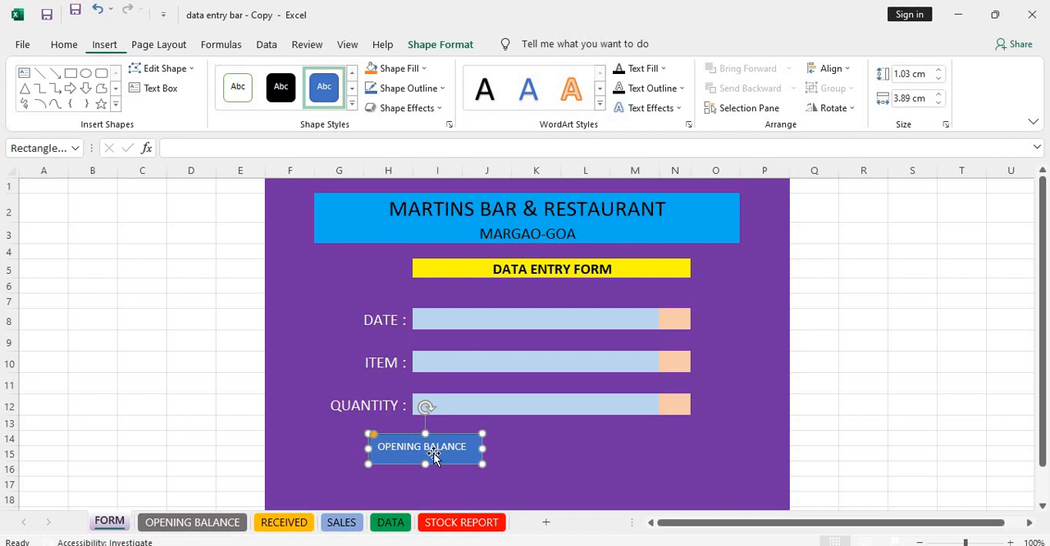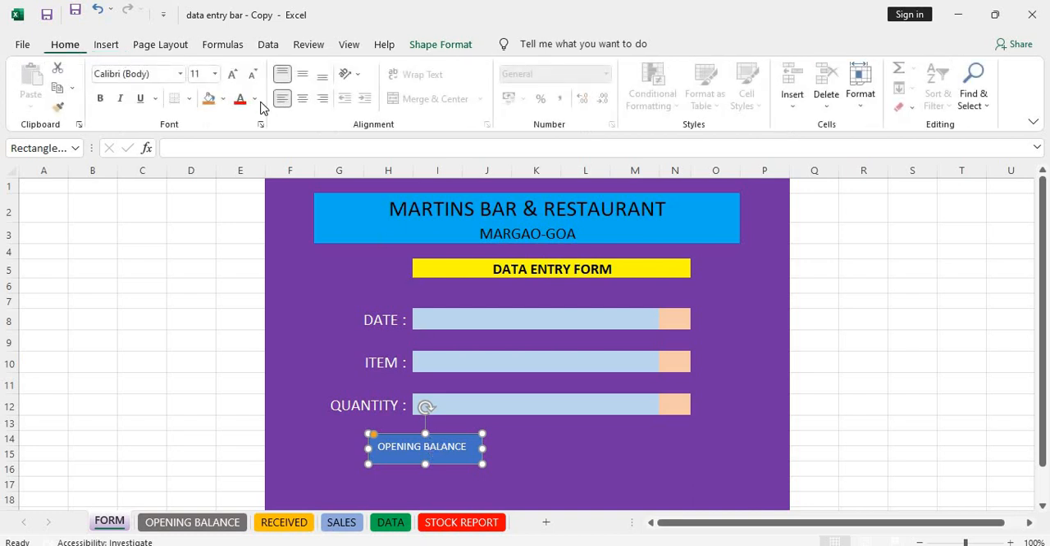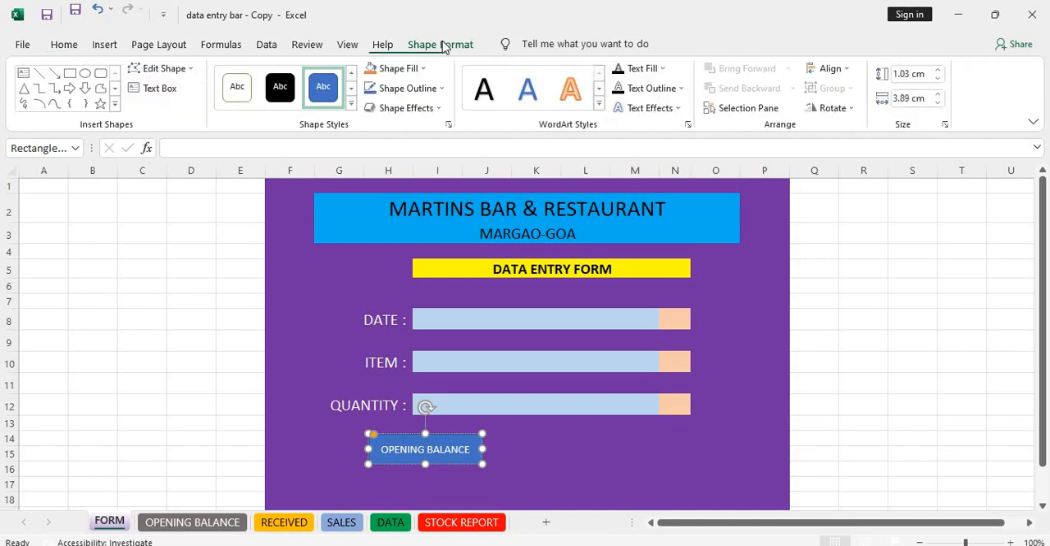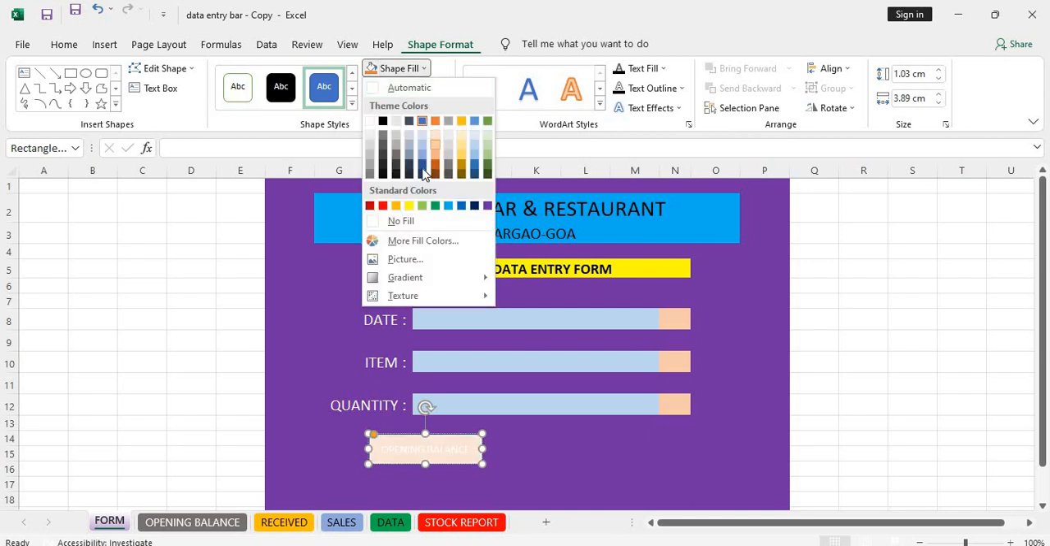Okay, let's make it in the center. Go to Home screen, center. Okay, now let's change the color of the cell button. Go to Shape Format, Shape Fill, choosing this color.